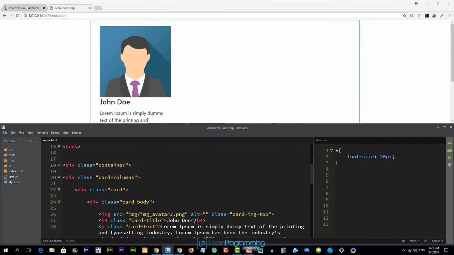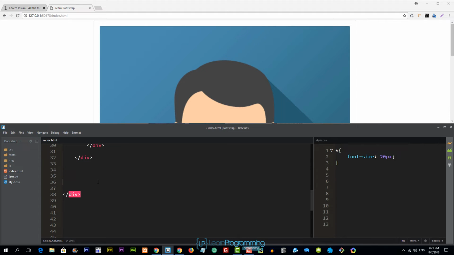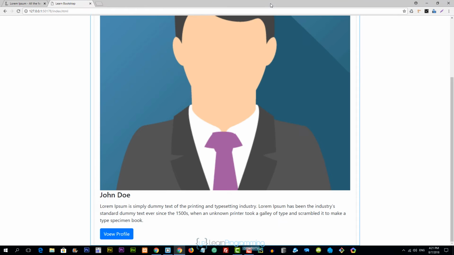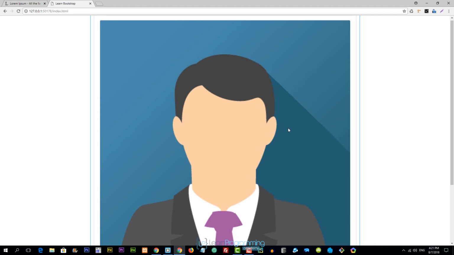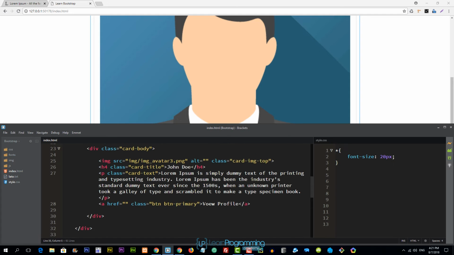If I remove this div, then you can have a different kind of card, and it would look like this. And now you can change the image size and play around with it. Let me just demonstrate.